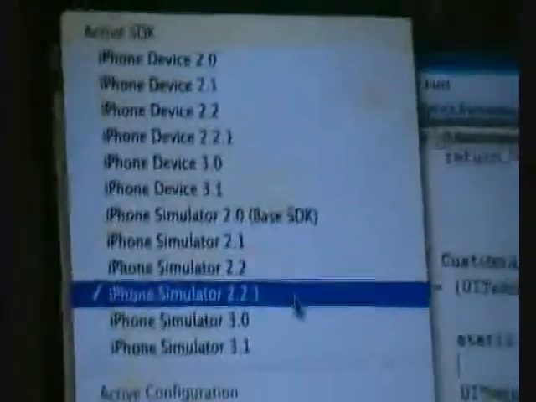And here you have to select the simulator, simulator 2.2.1 or 3.1, whatever you want, and then hit build and go. Click the build and go button to view this application on the simulator, and you can see here the iPhone simulator opens, and the application launches in the simulator. Thus you can run any project on the simulator by selecting its version and then just clicking on the build and go button.